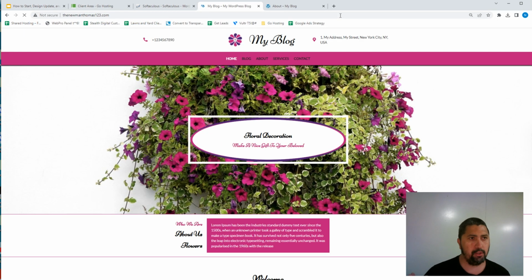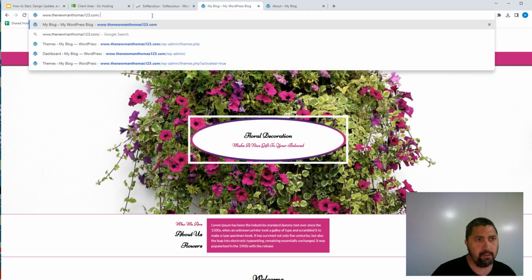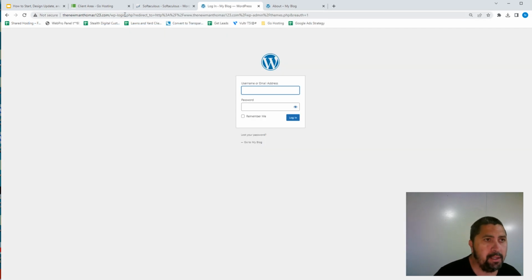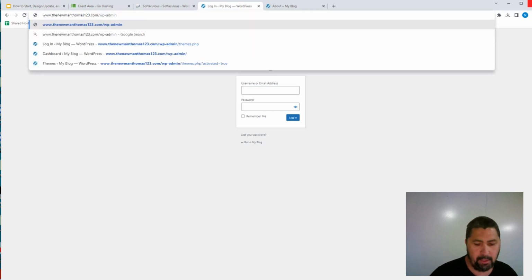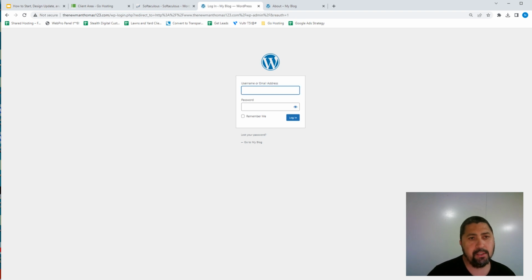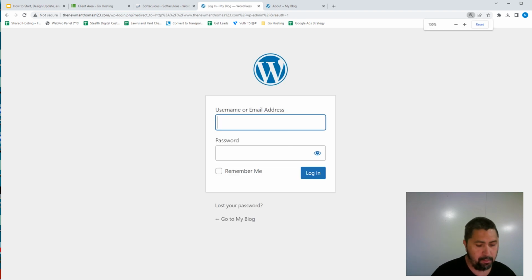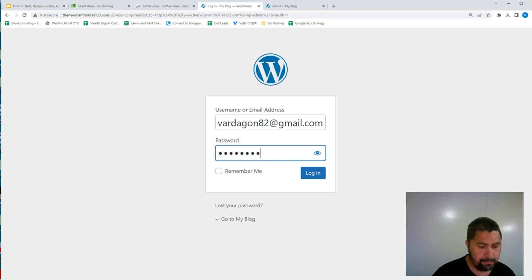your domain name, so thenewmanthomas.com, and don't worry if it's not secure, because that's something you can do later on. You can add security. And so thenewmanthomas.com, and you go backslash and you go wp-admin. That will log you out, wp-admin, and this will take you to the login page. Remember, this is your WordPress login, so I'm going to enter that in, and enter in my password and log into the back end of WordPress.